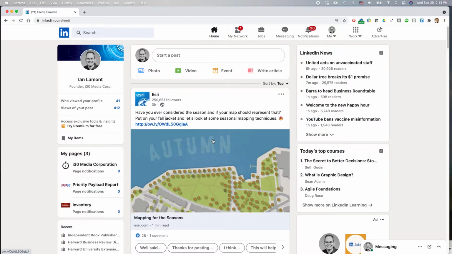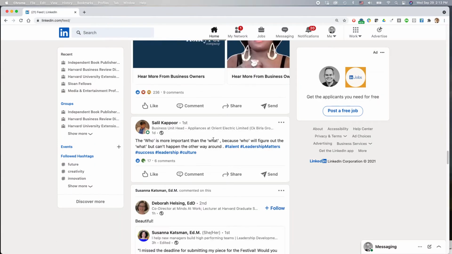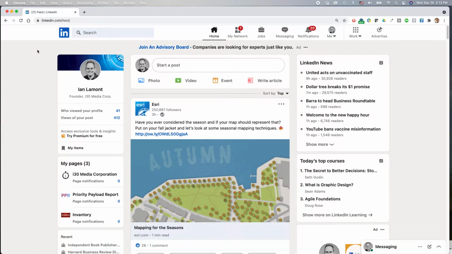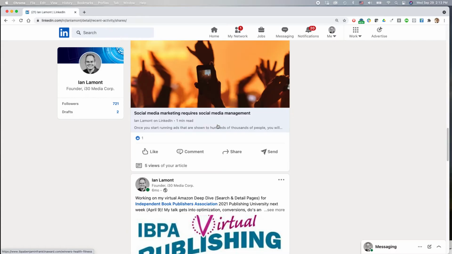If you scroll through your home feed, you won't find it because your home feed is filled up with stuff from other people. So it's going way, way back. So what you need to do is go to the top of your LinkedIn feed. In the left corner, you'll see your profile. It'll say views of your post. Just click on that, and then it will show all of your posts in reverse chronological order.